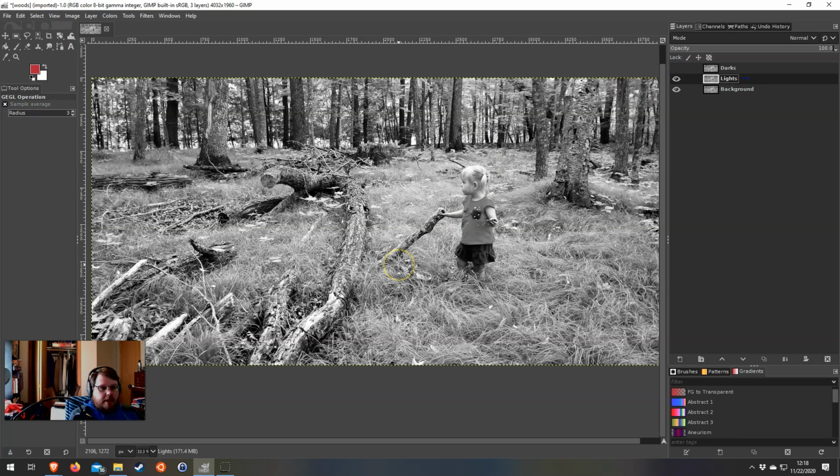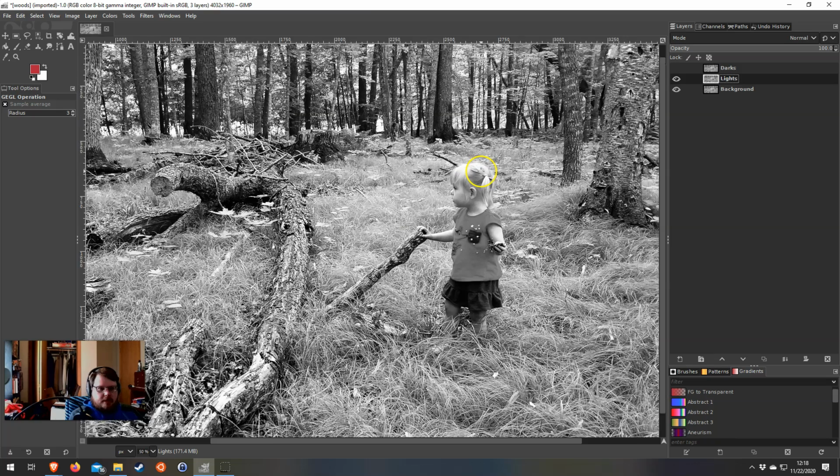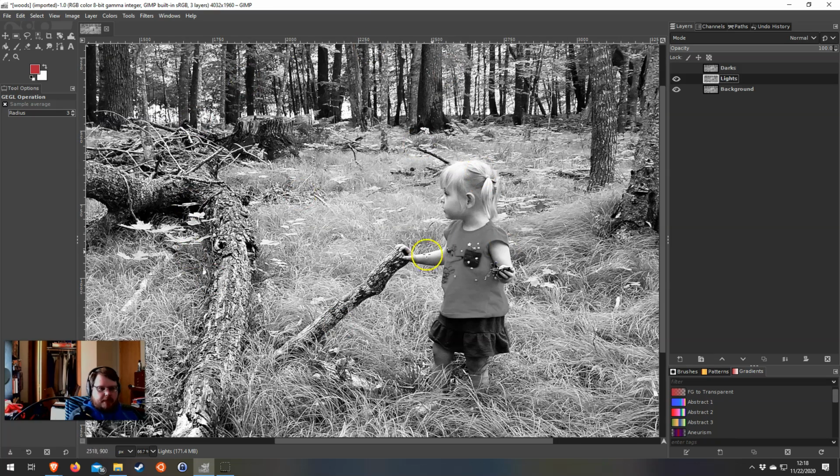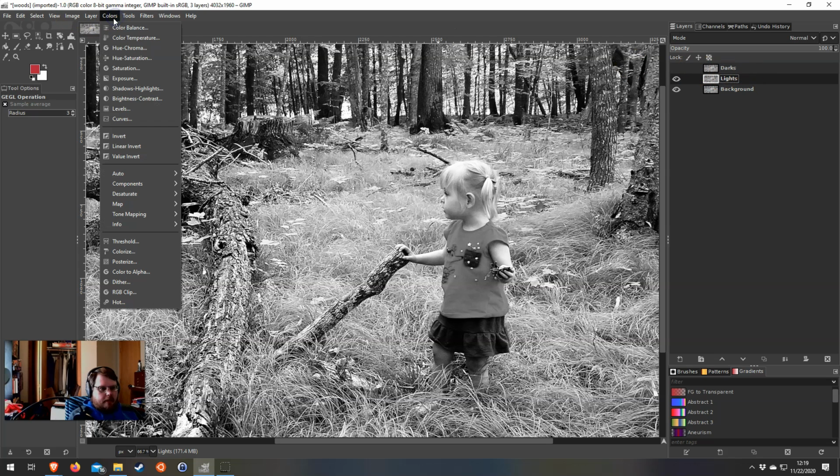So the lights, this is already an accurate mapping of all of the light tones, because the lightest tones in the picture are white and the darkest tones are black. But just to make it more extreme, and so that the darks and the lights aren't going to overlap, we're going to take this lights layer and go into levels.